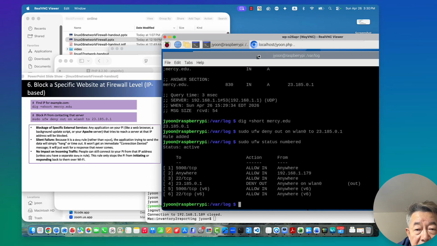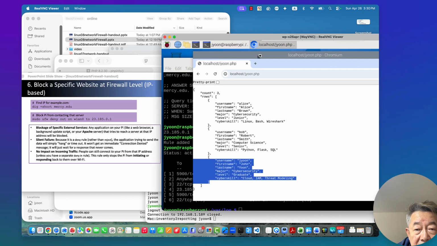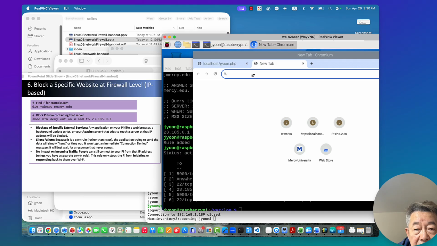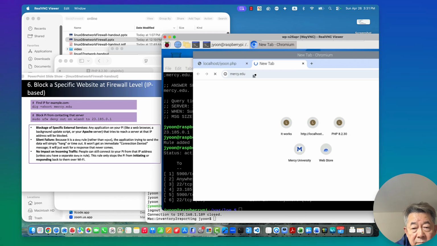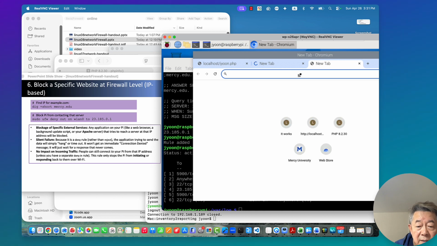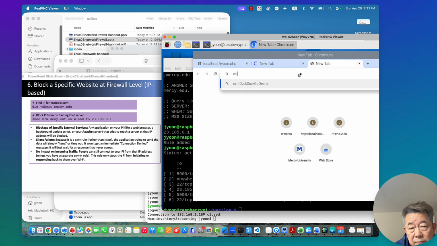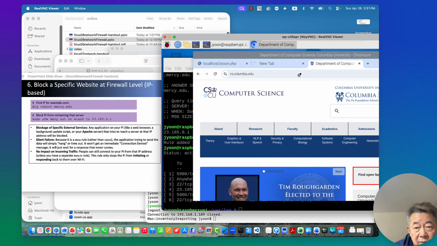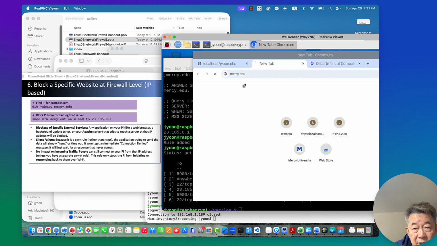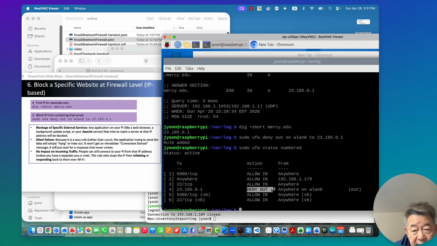So let's see if it is really the case. I want to have here. Where's that view? Meanwhile, I want to show something else, right? cs.columbia.edu. Columbia.edu came up. merge.edu is not, right? Because I denied out.